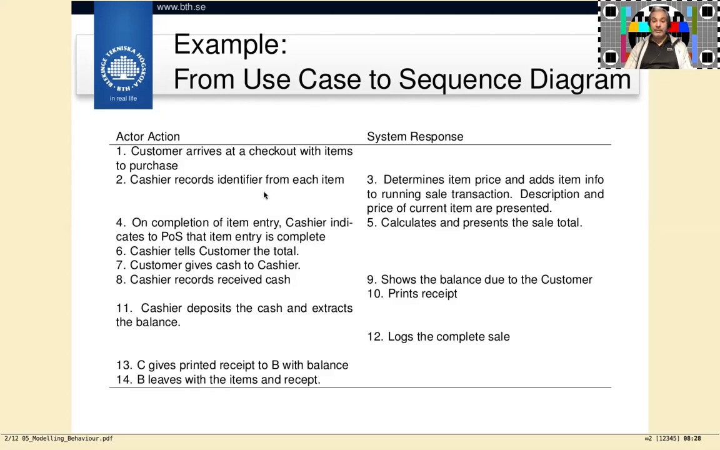Enter item, sale complete, pay by cash, and finish sale or whatever. Entry complete perhaps is a better word for this one. Entry complete and sale complete.